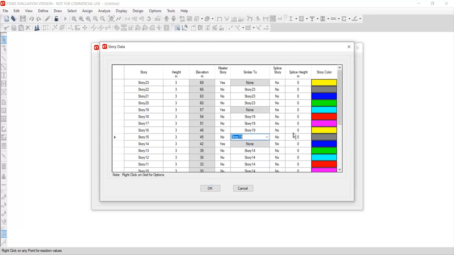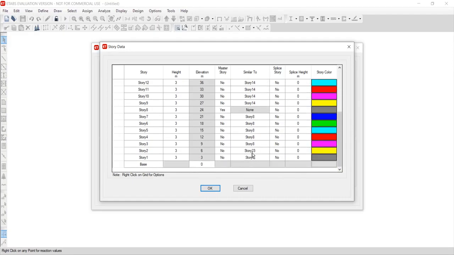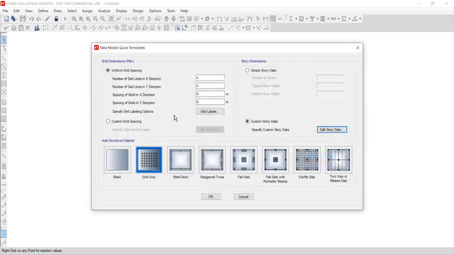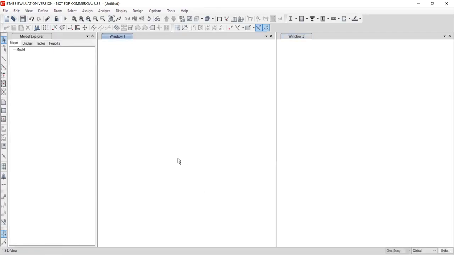We will cross check once again: 23, 23, 23, 19, 19, 19, 14, 14, 8. Now here there is a mistake. We will change this to story number 8. So every story 1 to 8 is 8. Now 14, 19 and 23. Click OK. We will use the grid only options and click OK.